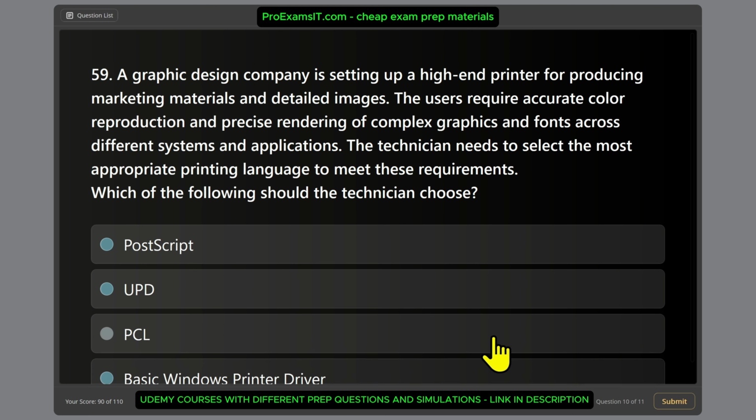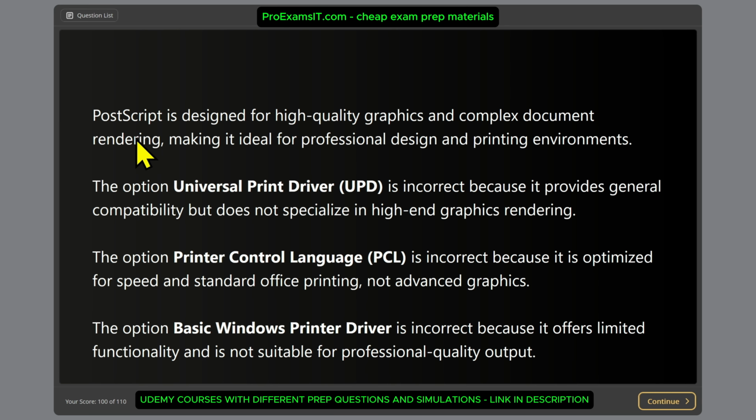Well, that will be the PostScript. So PostScript is designed for high-quality graphics and complex document rendering, making it ideal for professional design and printing environments. We have the UPD, Universal Print Driver, provides general compatibility, does not specialize in high-end graphics rendering. We have the Printer Control Language, PCL. This one is optimized for speed and standard office printing, not advanced. And the basic Windows Printer Driver, this one offers limited functionality.